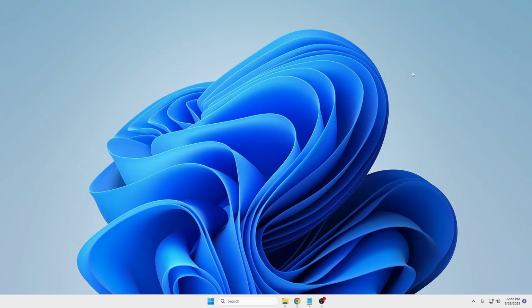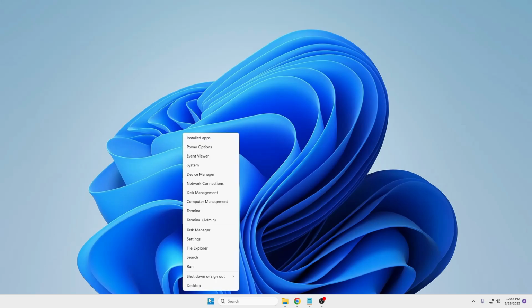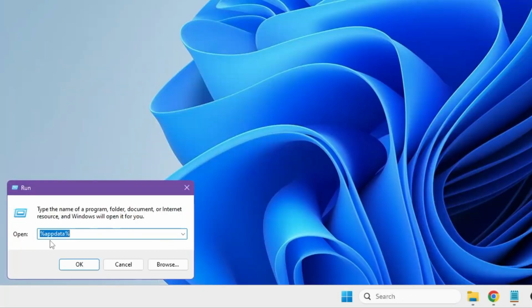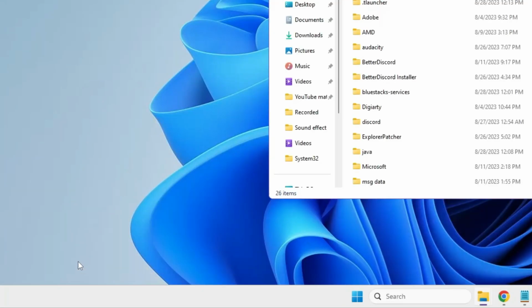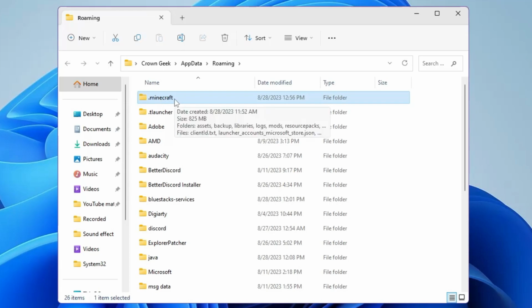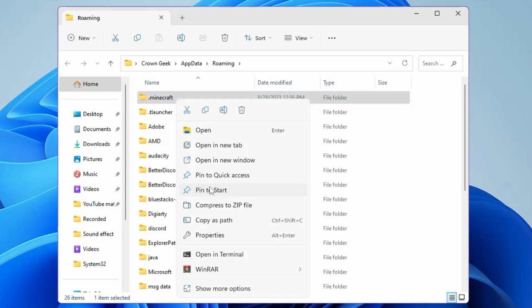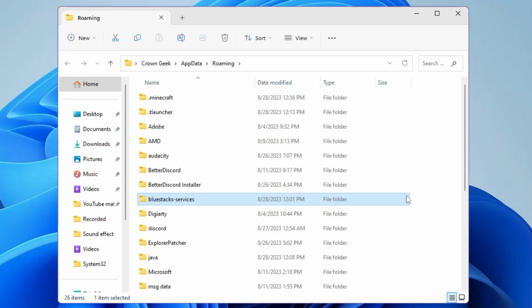In case this also doesn't work, then finally you will have to reinstall the Minecraft launcher. For that, again right click on the Windows icon, click on run, type %appdata%, and click on OK. Look for the .minecraft folder, right click on it and choose delete. Then restart the computer again, go to the Minecraft website, and download the launcher, and that will be the last solution that will be 100% working.